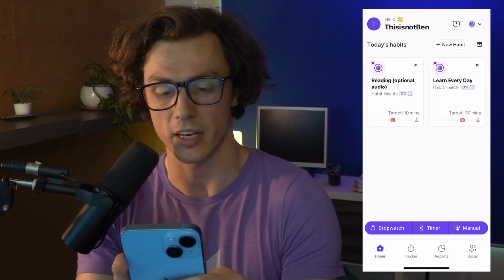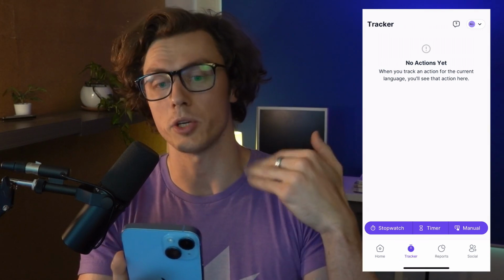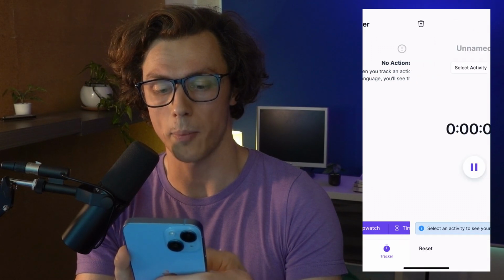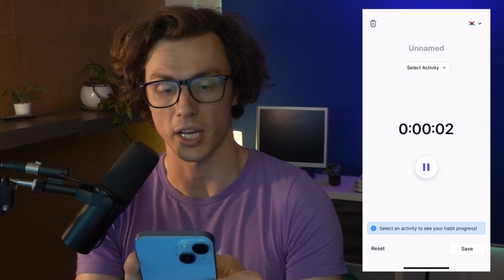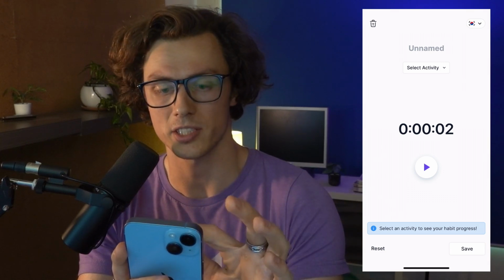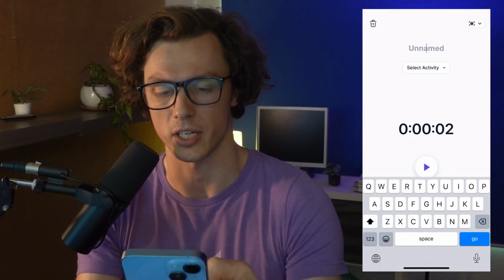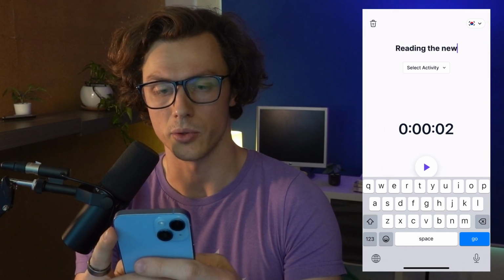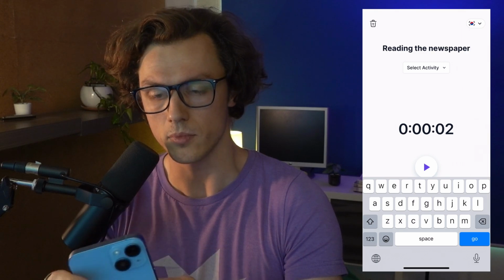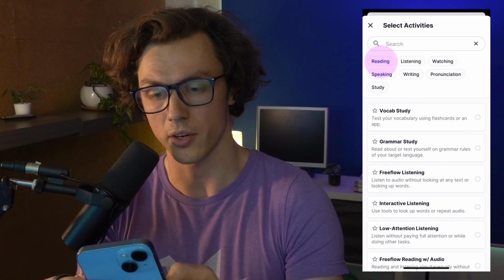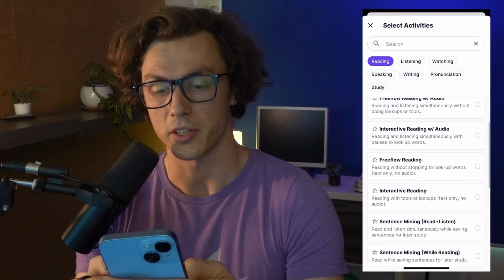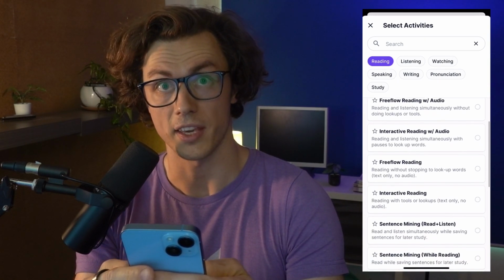So we can even see that if I go into the tracker, this is where you track your actions. And I'm going to hit the stopwatch one, which just starts counting up how long you've been doing something. But I'll pause it for now so we can actually give it a name. So let's say that you're reading the newspaper. And so then you look in here and you can go to the reading and filter it for different kinds of reading. And you can find what thing you're actually doing.